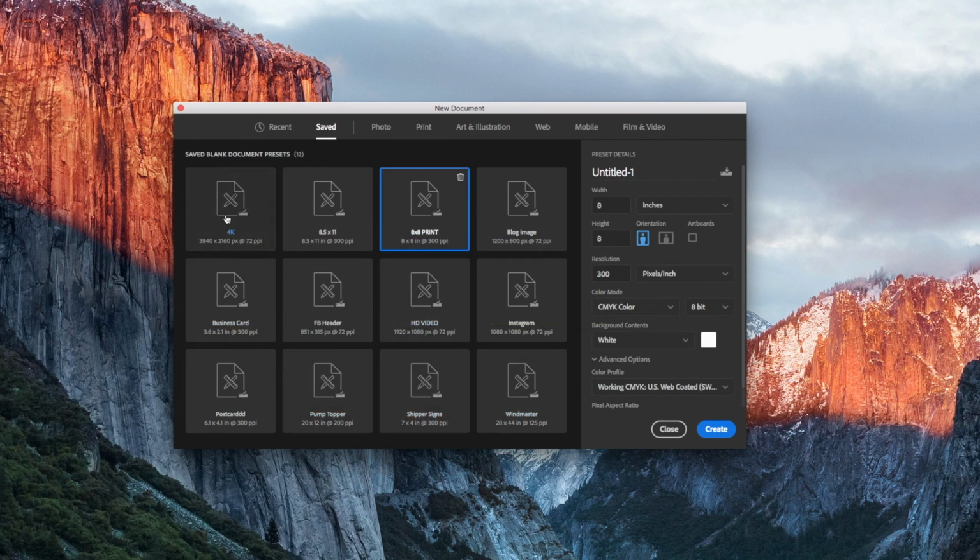Some things I've added personally are 4K HD video, Facebook header. That's a nice size because I can never remember it. I actually have to go Google it every time, and that's a waste. I've got Instagram, a blog image size, and some other print stuff. So this is a great place to save presets.